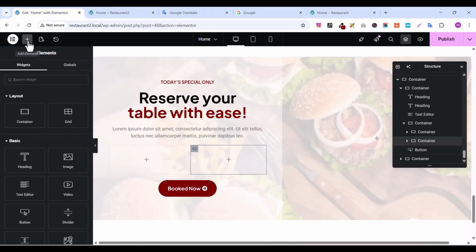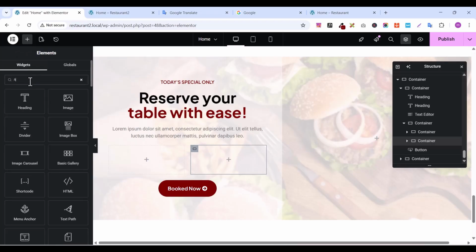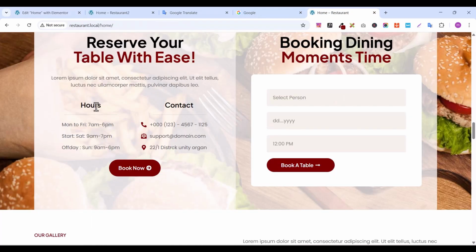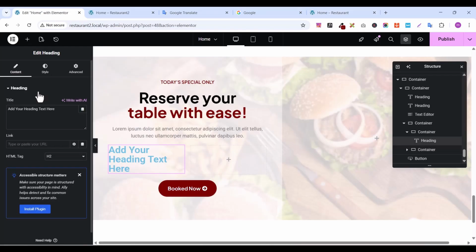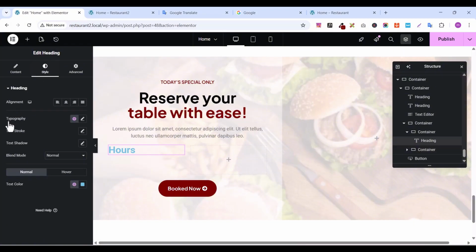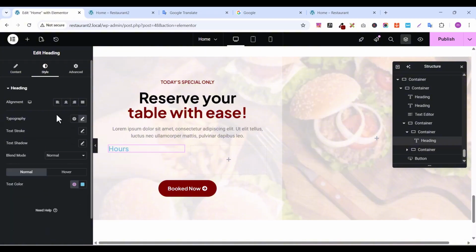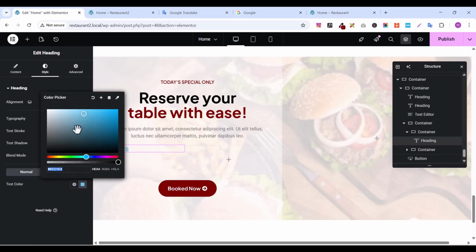Let's add a text element by going to our element panel, look for heading, drag the heading here, and it's going to be Hours. Let's copy it, paste it here, and let's go to style, go to typography, change the font family to Plus Jakarta Sans, and increase the font size to 23. You can type it in, and let's change the color to our dark color, black.